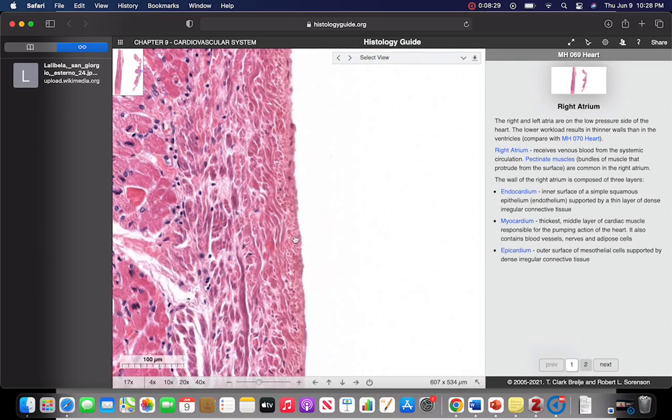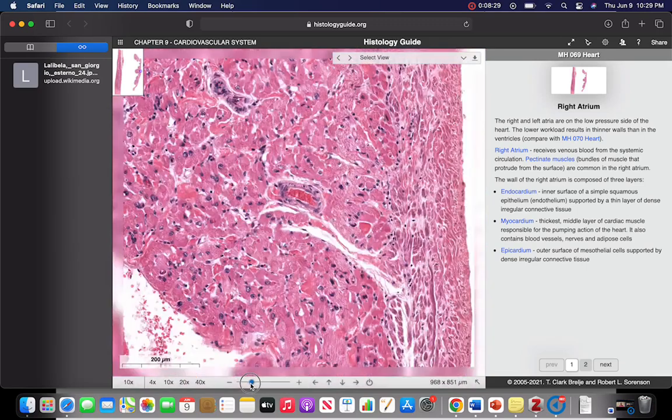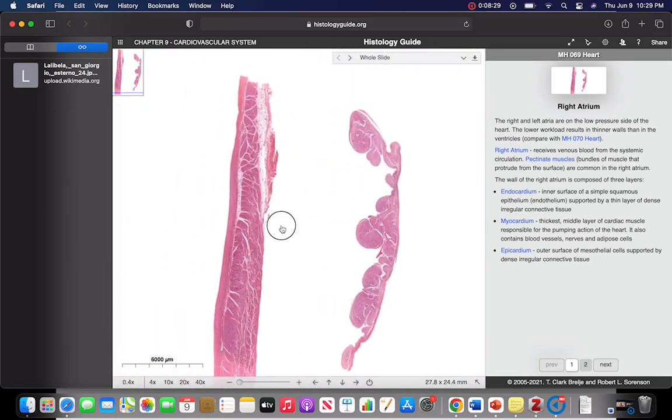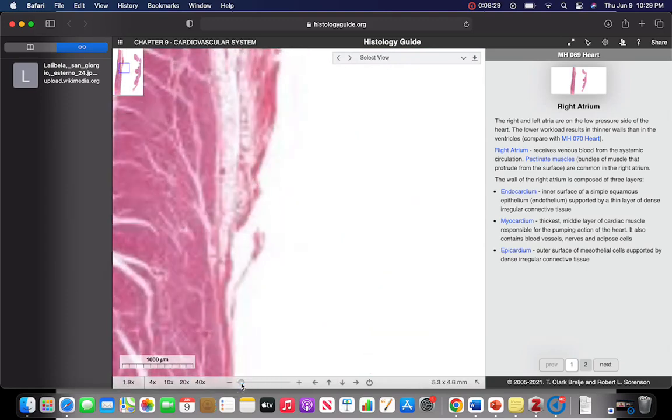And externally, we have the epicardium, which consists of mesothelium and underlying connective tissue. So this mesothelium and this connective tissue form the epicardium. Similarly, in the right atrium also, we have these 3 layers.